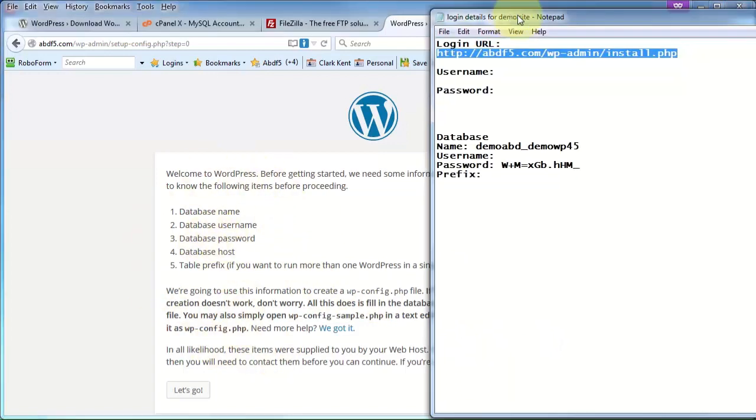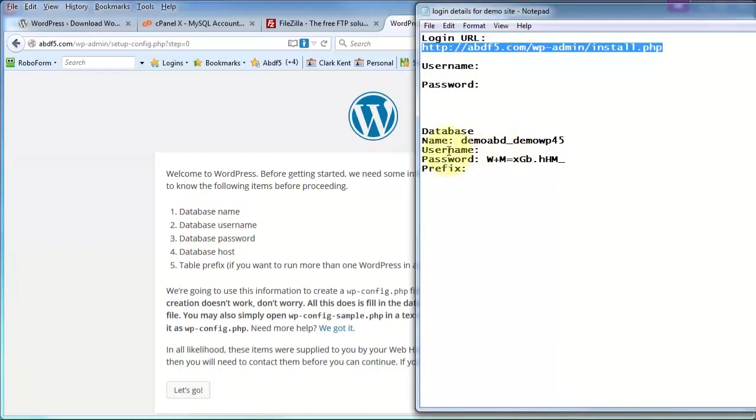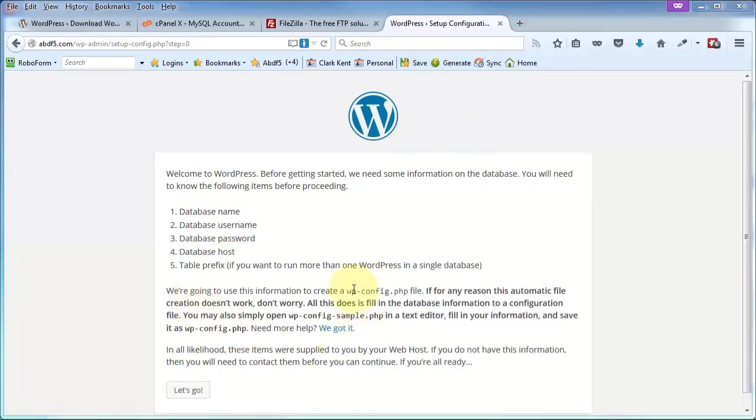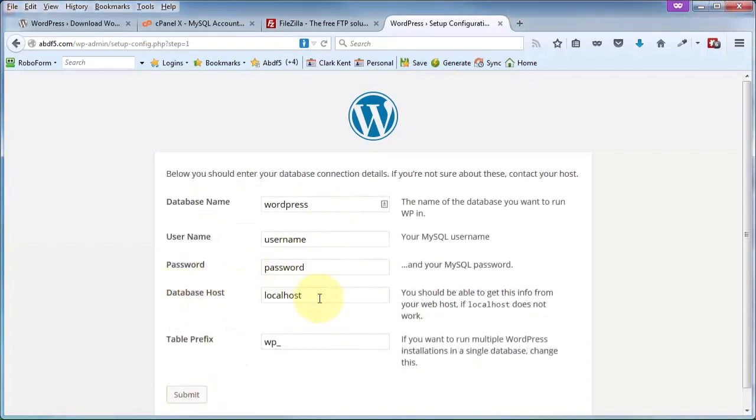It tells you the stuff that you're going to need here in just a second. We've got all that right here: database name, username, in my case it's the same, and the password. Go ahead and read over the rest of the stuff here, and then click on Let's Go. And here's the database host name that I was talking about earlier. More times than not, it's going to be localhost. But if it isn't, then find out from your hosting service what it is and put that in there.